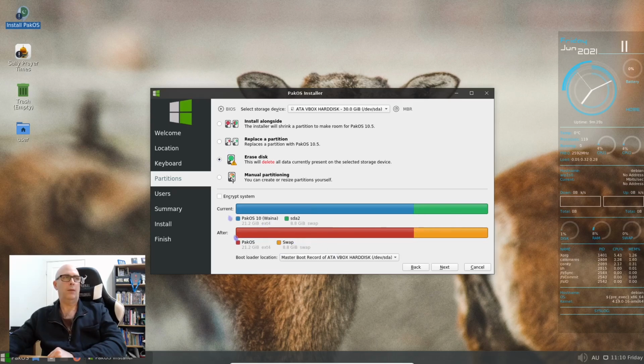If you have a look, this is the new PakOS, that's the old one. This is the old swap, this is the new swap. Not that it does anything with the swap. Swap will just stay there anyway. It's just representing that in different colors because it's showing you that it's making a change. It's the only reason it's a different color. And the bootloader is going to be SDA because we're using the whole disk.